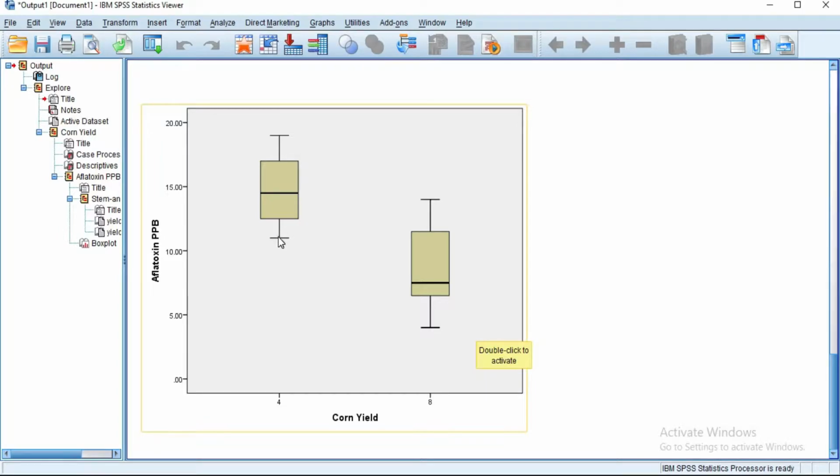This line is called whisker. This line is also called whisker. So this is the lower whisker and this is the upper whisker. This is basically a box. You can see here there is a scale along this box and whisker plot.